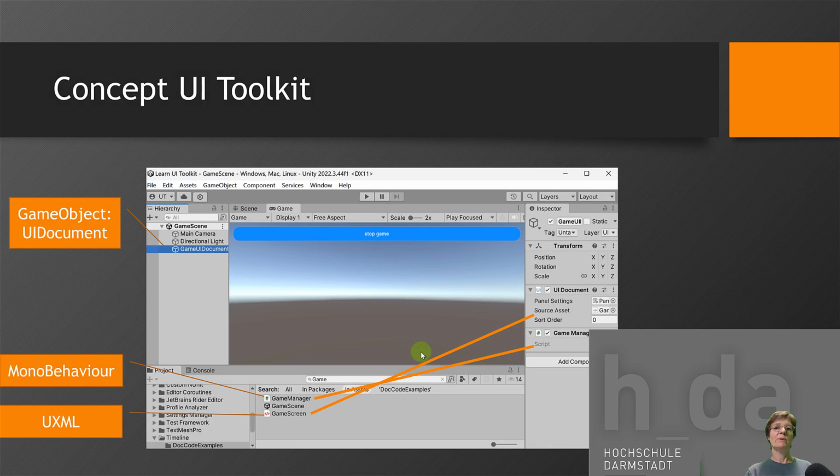I shortly wrap up the last video. Sorry, it was a bit chaotic and long. Whenever you use UI Toolkit, these are the main things you have to do. You add a GameObject of type UIDocument to your scene. You set the source asset to a UXML file. And you add a MonoBehavior script for the interaction.